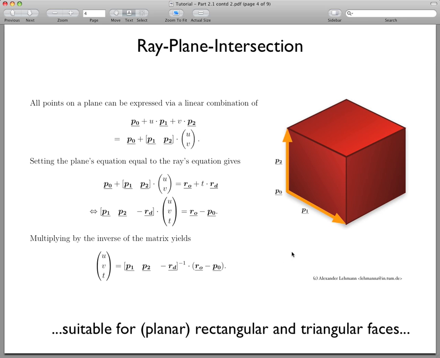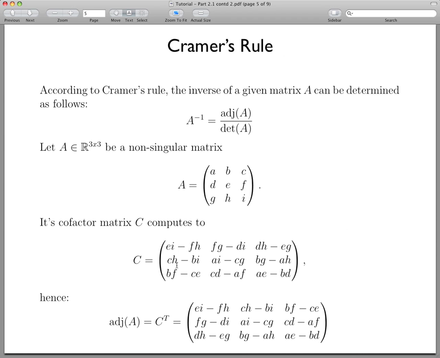Okay, as I said, we also have to talk about Cramer's rule, because we need a way to determine this inverse matrix here, and Cramer's rule helps us here. As I also said, you can look it up in Wikipedia, but I'll make it as short and simple as possible. If you have a 3 by 3 matrix, or any arbitrary rectangular matrix, but we'll use 3 by 3 matrices in our case, the inverse of the matrix A is just the adjugate matrix of A divided by its determinant.